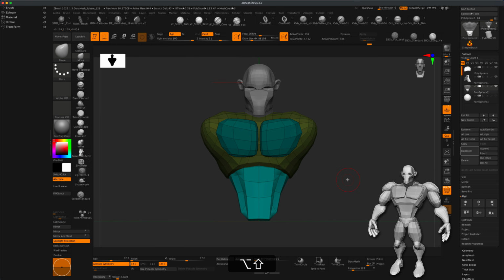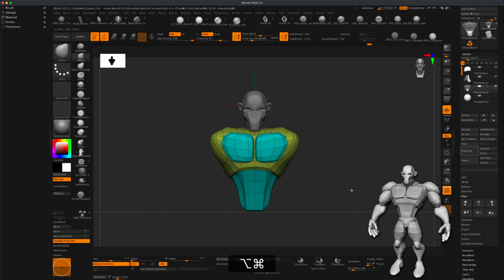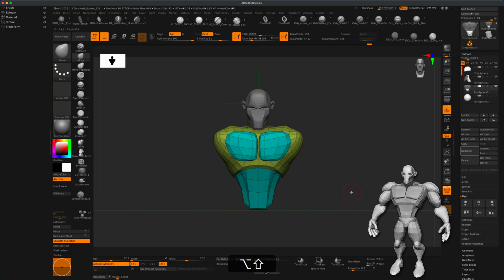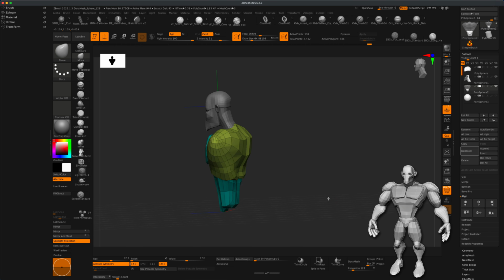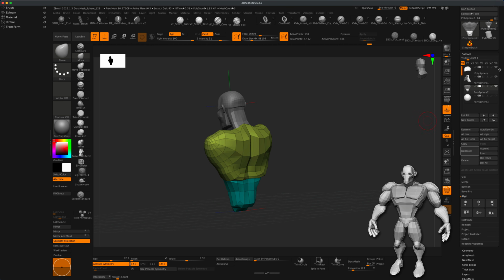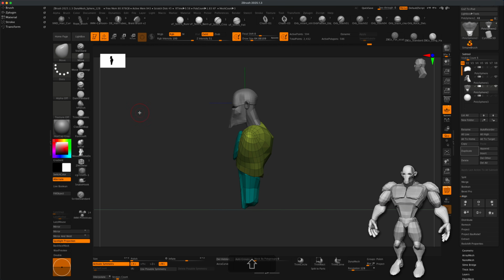Cool, this is fun. Let's do control and drag to get rid of the masking. Now I have something like this. Nice little blockout so far. Now both of these again are in the same layer, which means we can move them around together, right?